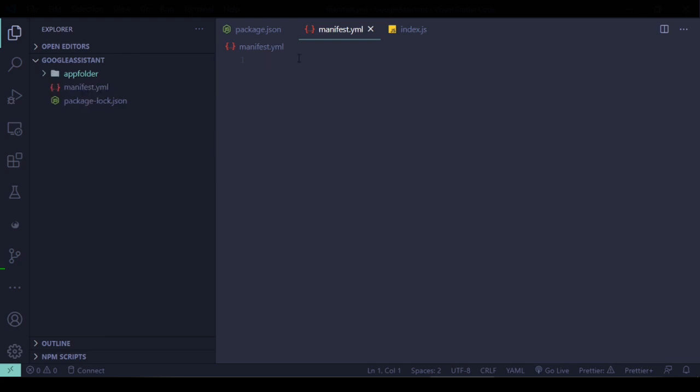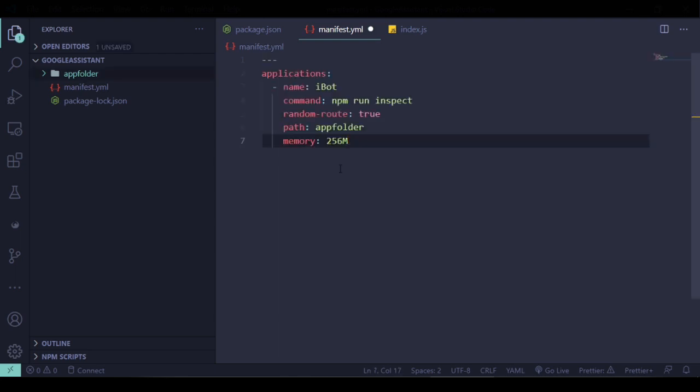Inside this manifest.yml, we have to add all the different parameters and attributes of this application, which are required to get it to work and deploy to the cloud platform. Let's see what things are to be added here. We are going to add the following things. It's very important that you ensure all the spaces and all the tabs are properly arranged, otherwise this will not work.